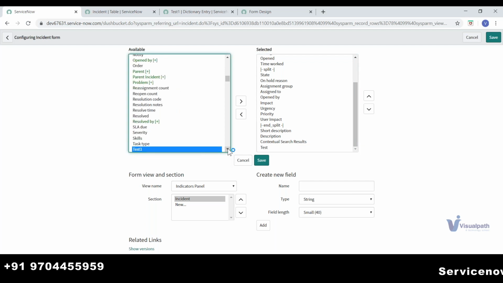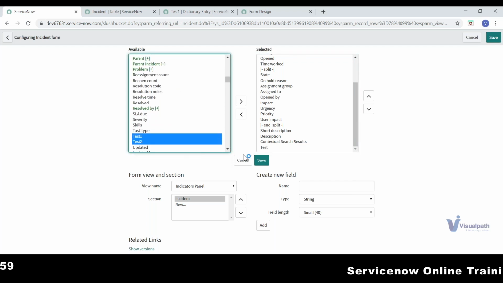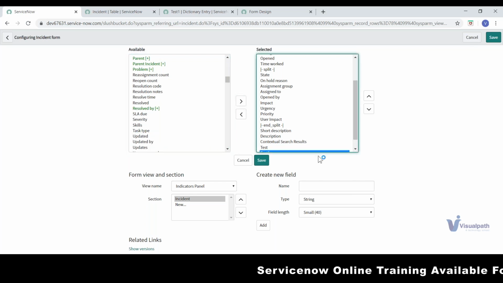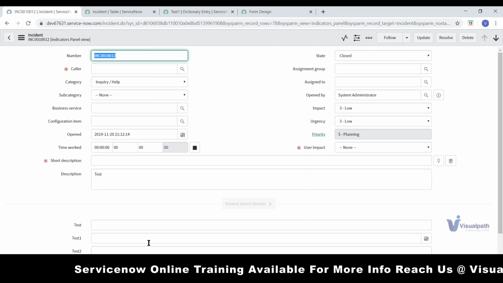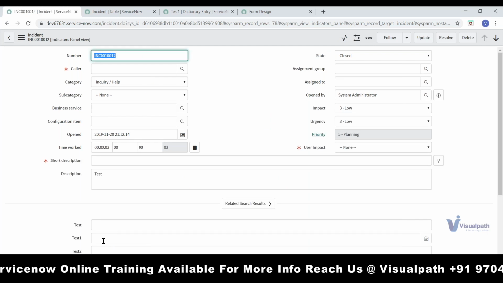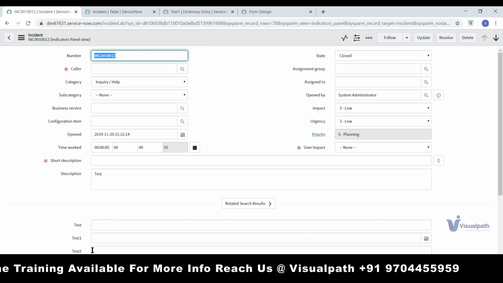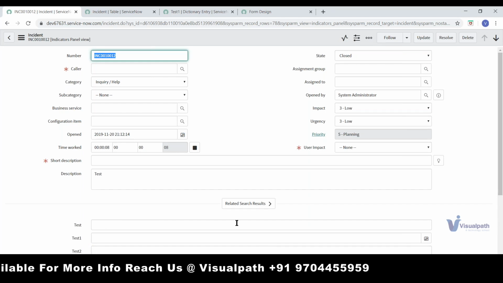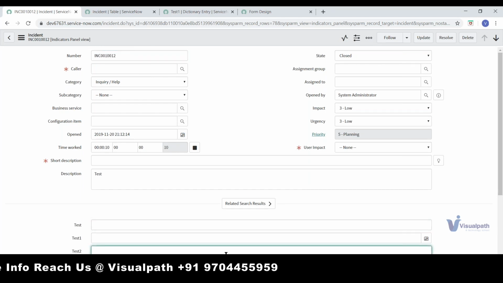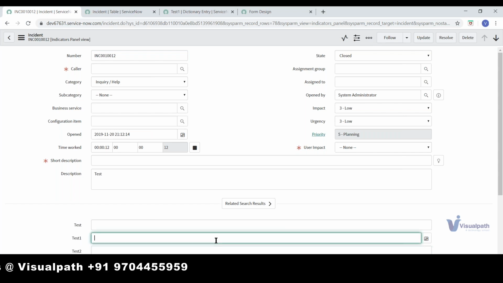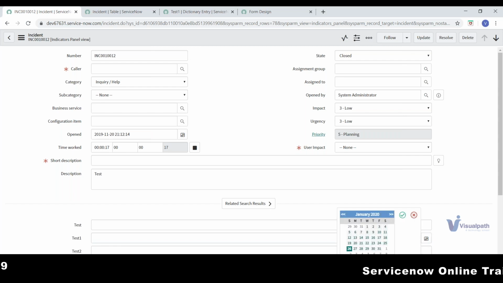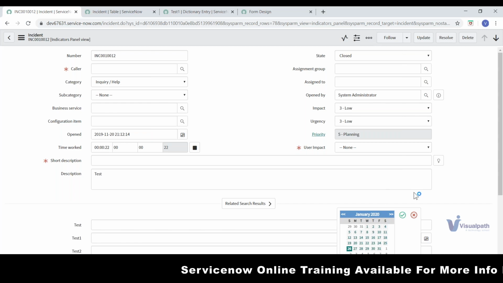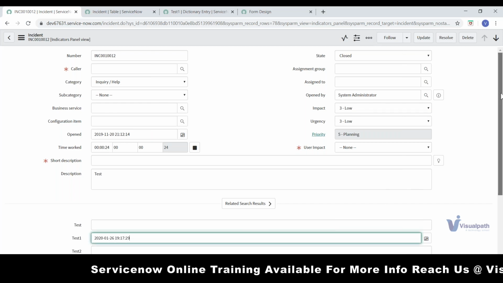So how can I add it now? If I just go here, you see on the left hand side, the test one and test two are visible now. So I will drag these two here and then save it. And once you save it, you start viewing those also now. I selected test one and test two as a string, and test one is a date. The type I selected as a date. You can see the date which has been already picked.